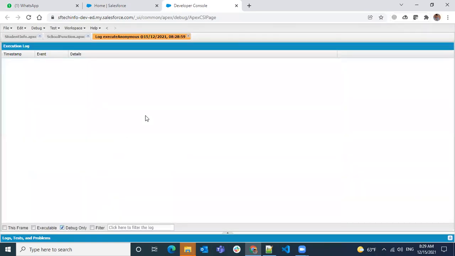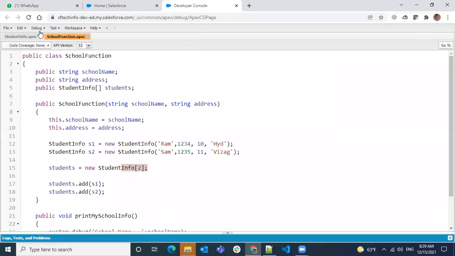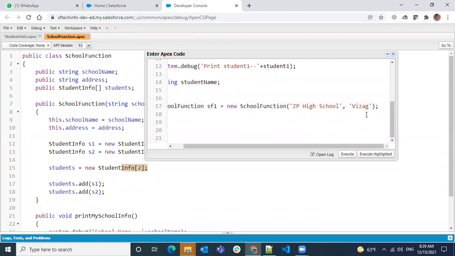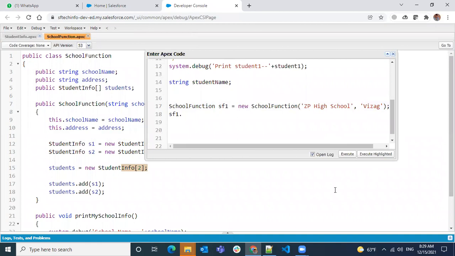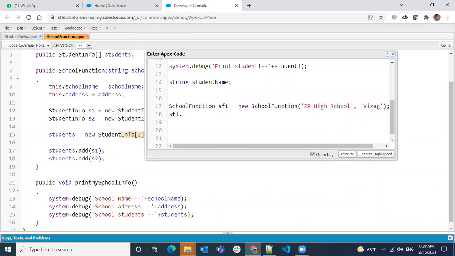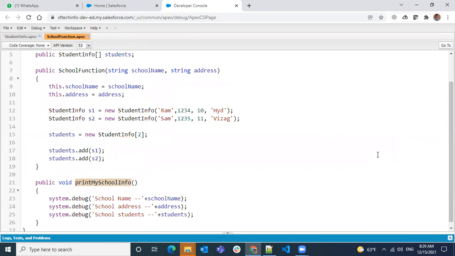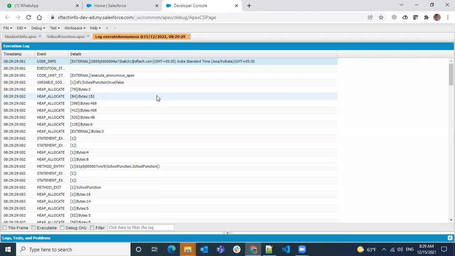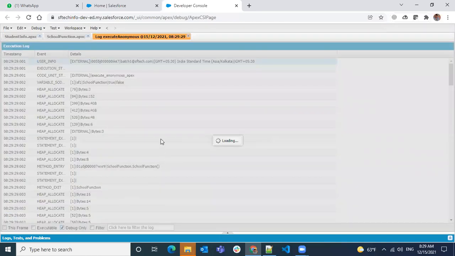Okay, so I don't have any debugs here, so there are no debugs printed. Once it is initialized, I have a method to print the values, right? So I'm going to call that method, print my school info. If I use this method and execute these two lines, let's see what will happen. I'm using a debug only.